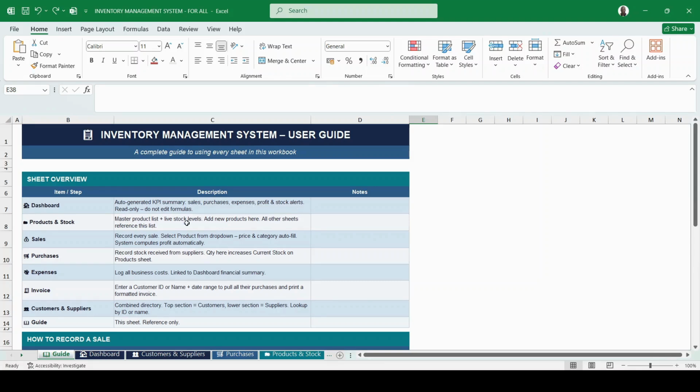Okay, so the dashboard is basically going to give you the overall picture of the whole system, every activity that is happening. The second one is the products and stocks. The description says the master product list plus live stock levels. What this means is that once you perform any activity, it automatically updates every part of this Excel sheet.